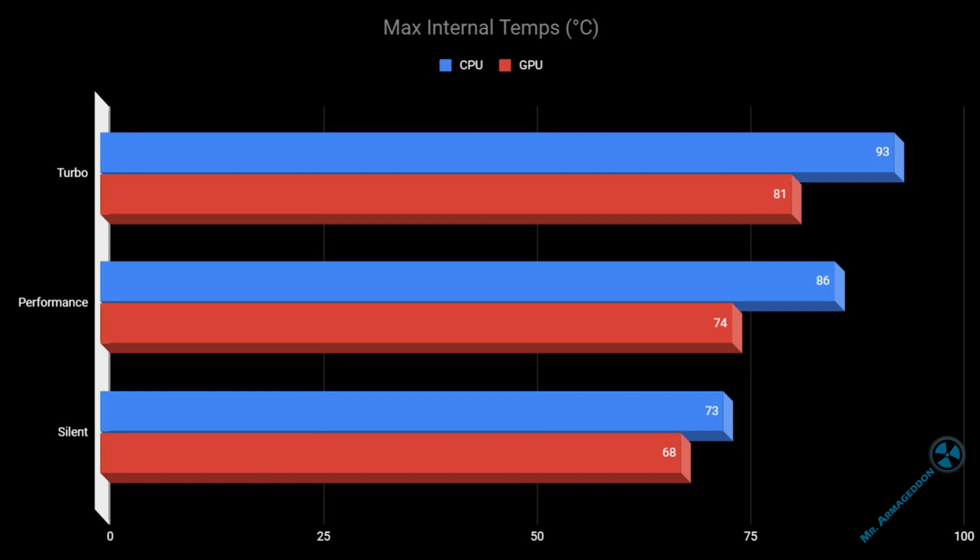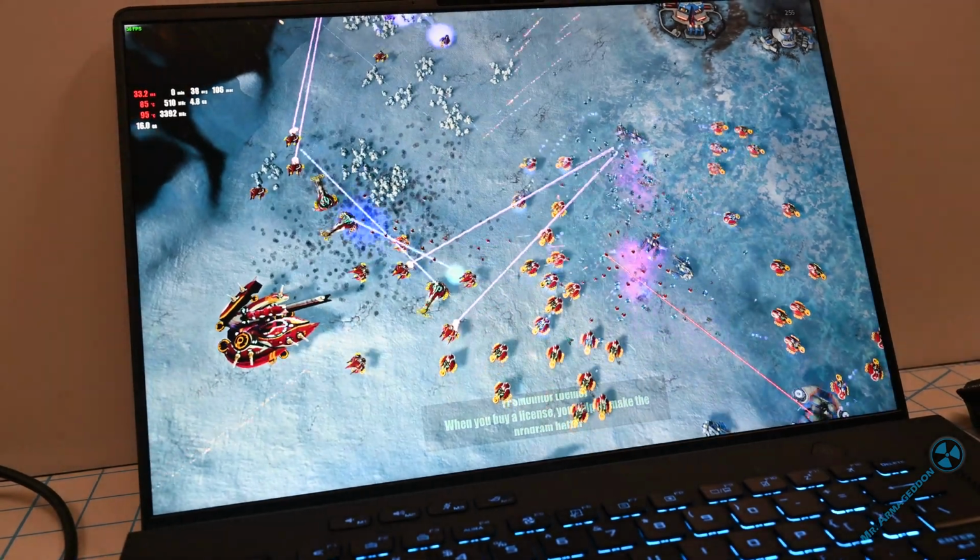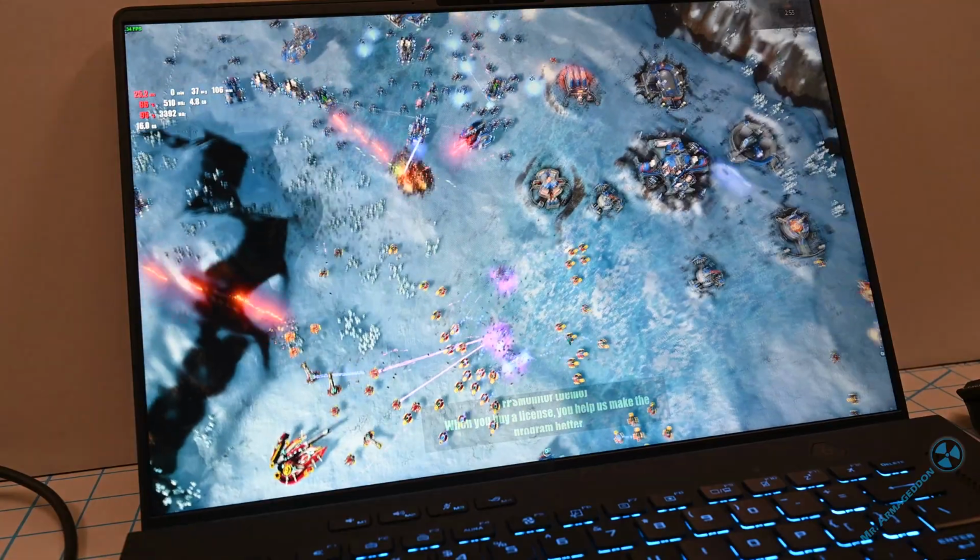All right, and on the GPU side, similar story. Turbo, you're going to see high 80s in most of these tests. Performance mode drops the wattage to around 80 watts and keeps temperatures in the low 70s. Silent mode hovers in the high 60s. So basic summary, it's hot. It performs great, but yes, it gets hot.